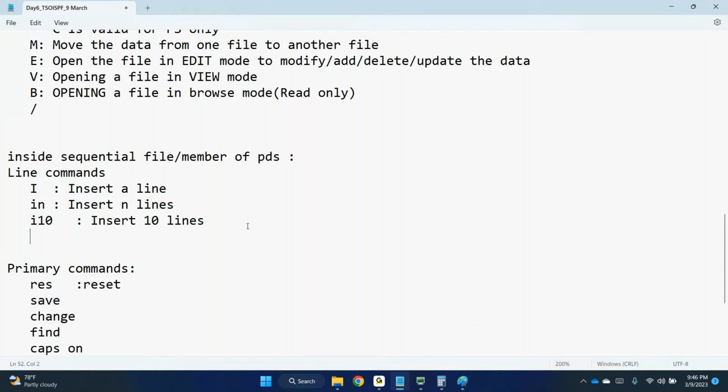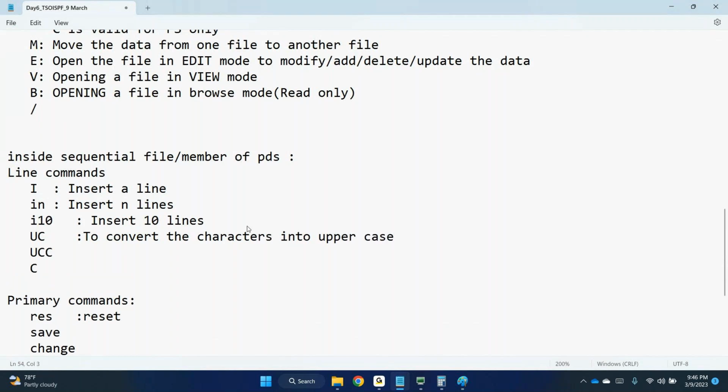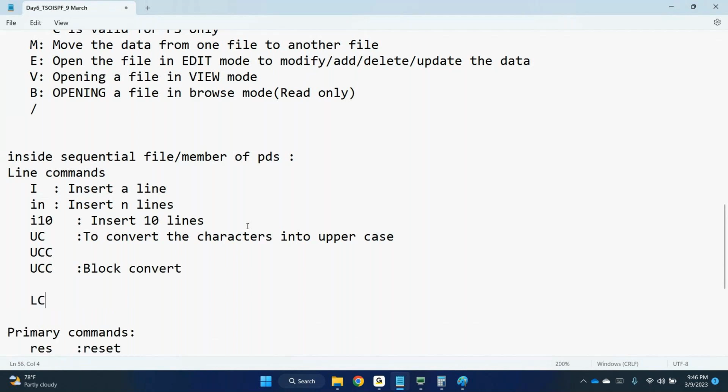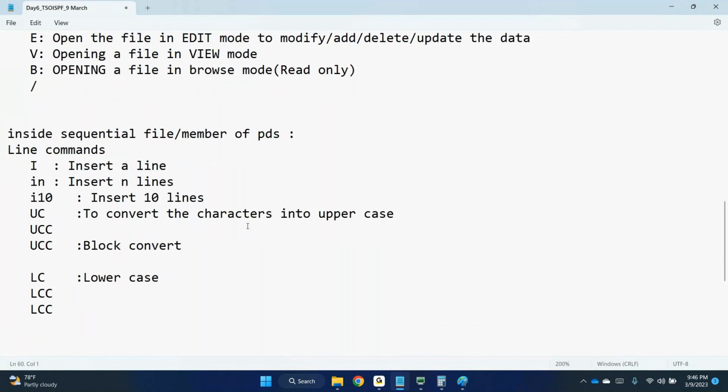To convert the characters into uppercase, we use UC, and UCC is the block converter, which converts a block into uppercase. For lowercase, LC and LCC. Okay, I'll talk about that first. We don't have more characters.